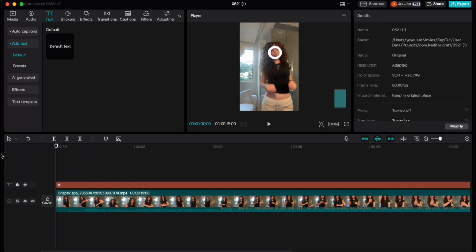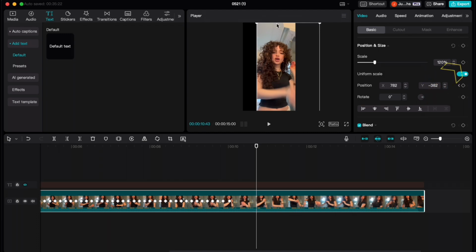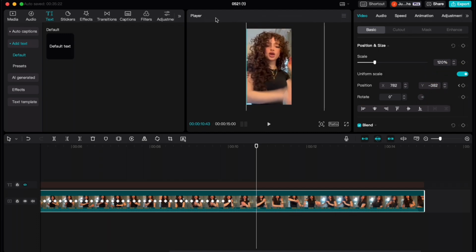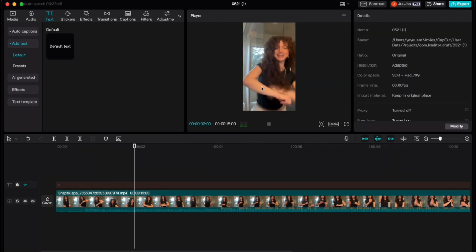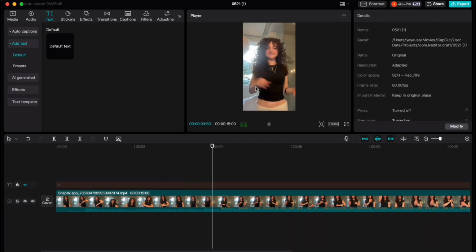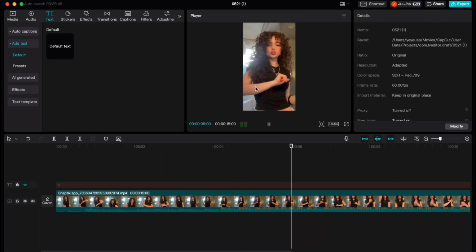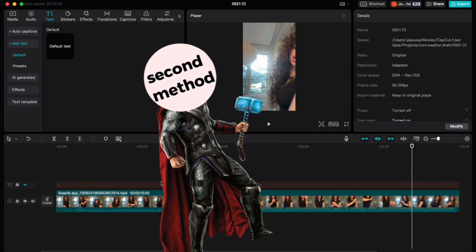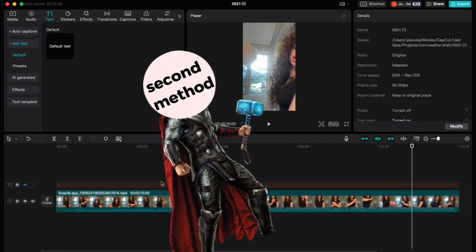Yeah, before playing the video, you might want to make the scale a little bit bigger because there's a little bit of empty spaces here, probably around here. And yeah, as you can see, the second method is way better than the pre-built motion tracking tool in CapCut.